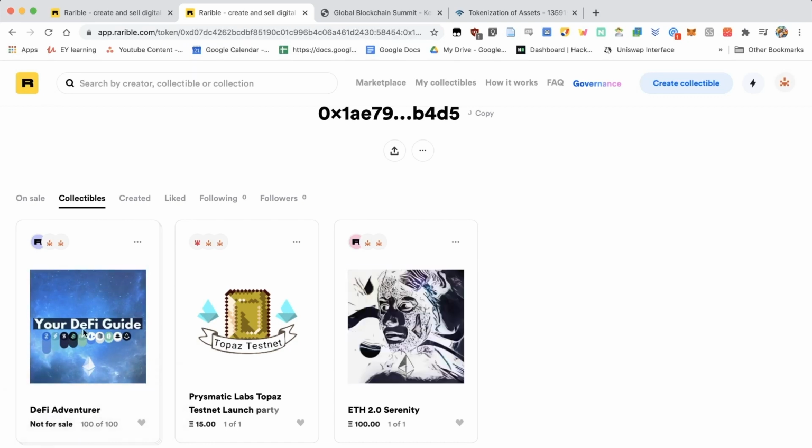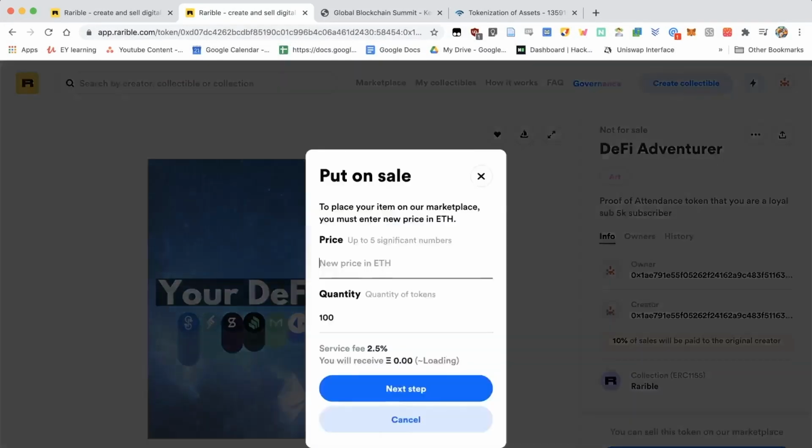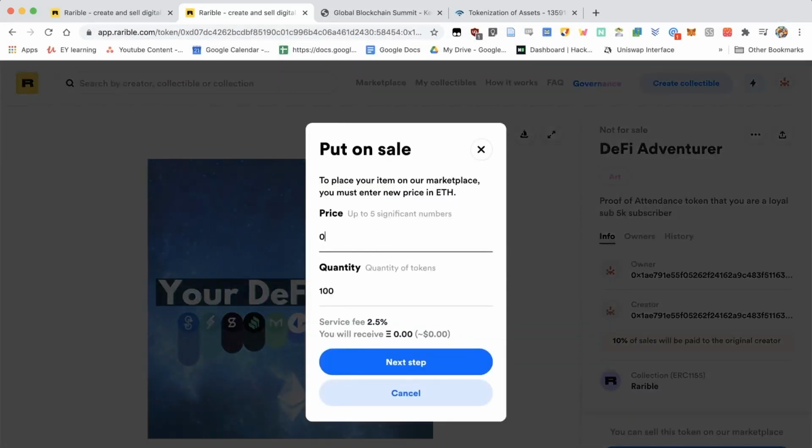So what I'll do is I'll click on this, and I just have to click on sale. I'll set the price, I think it was 0.05 for 100, 2.5% service fee, and I will receive $20 for each token.